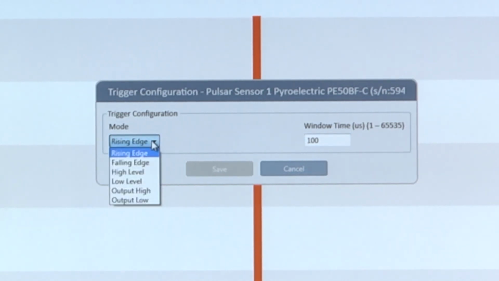We can also configure StarLab only to pay attention to pulses that come while that input is held high or held low. We're also able to configure StarLab to send out a pulse from that BNC connector anytime a laser pulse is detected. This can be used, for example, to trigger some external circuit. Here we would configure StarLab to send out a pulse that's either high or low by selecting output high, output low from the trigger configuration mode.